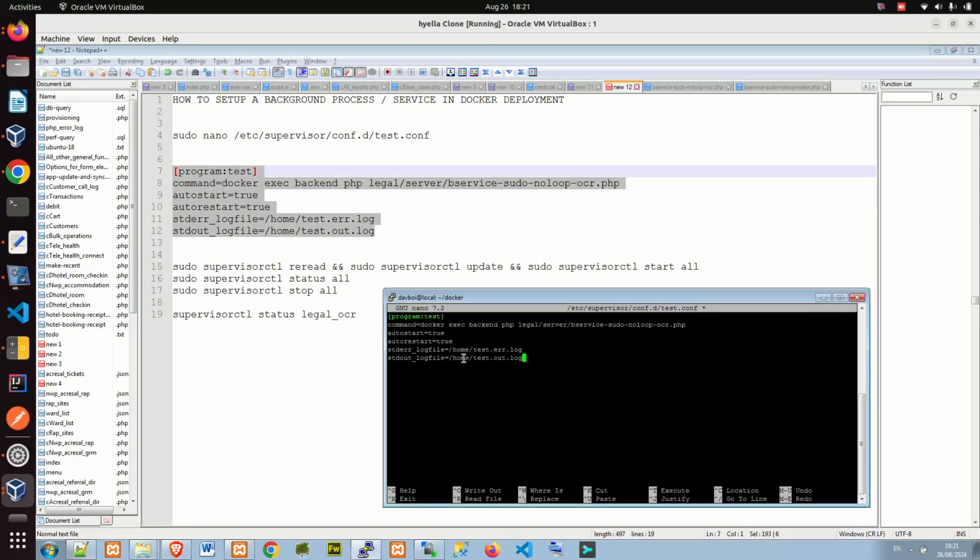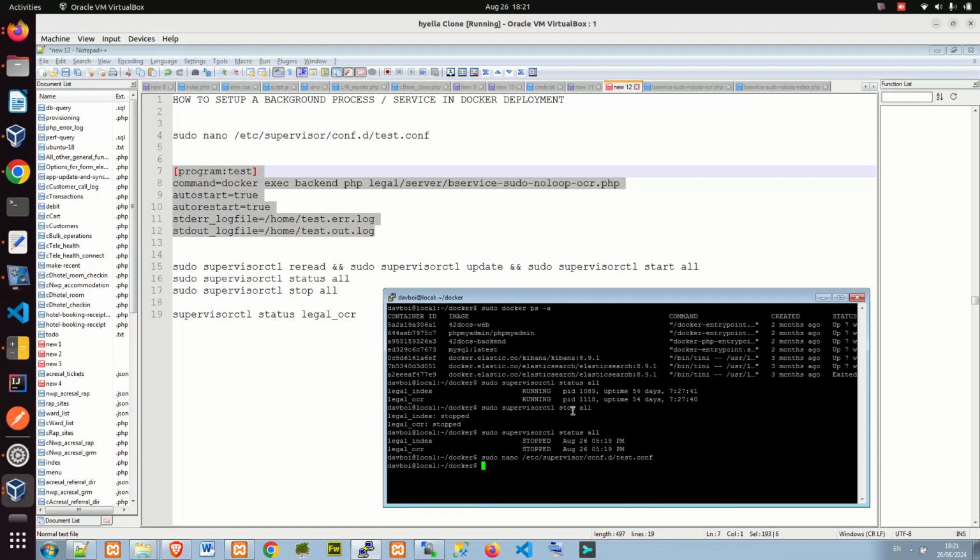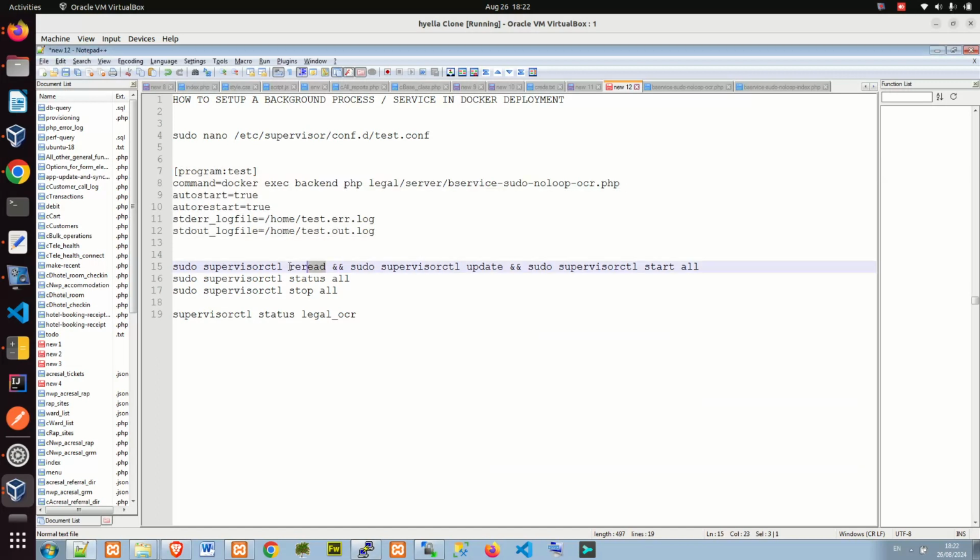So I take my commands, I paste in the config file, and then I save. Once I have done that, I have created a new service on supervisor. I want to instruct supervisor to reread all configuration files so it can recognize that new service. That's what this first command does. This next command instructs supervisor to update and finally to start the services. I could run them one by one, but in this case I have concatenated all of them together.